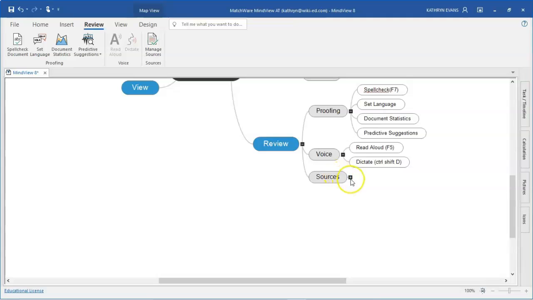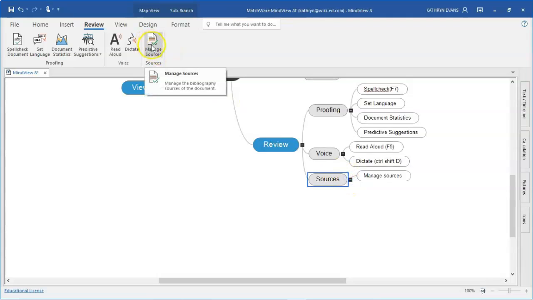And the last option in here is sources, and the only thing in it is manage sources, which we already looked at in the video on citations. So that is the review menu.